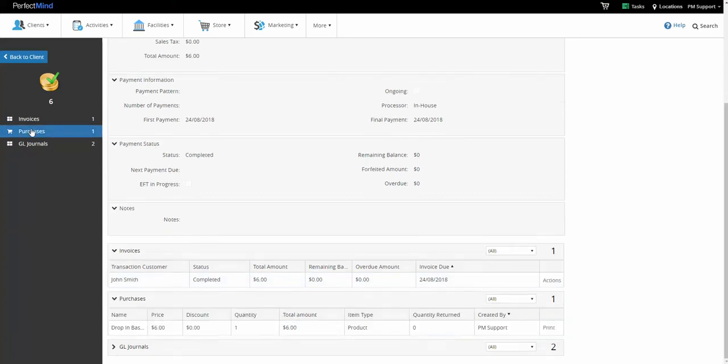The Purchases tab gives us a list of everything that was purchased under this transaction. In this case, we can see that we have drop in basketball. It was $6 with no discount. There was one purchase for a total of $6.